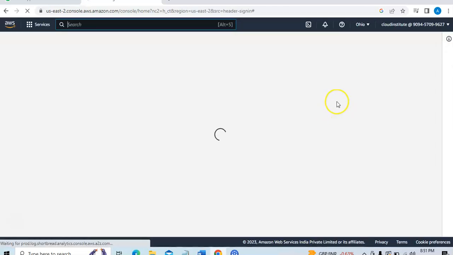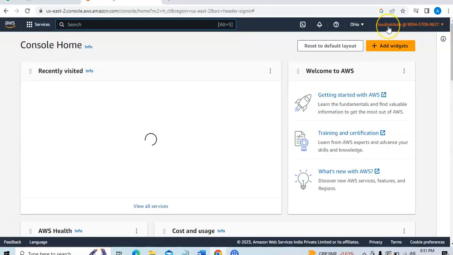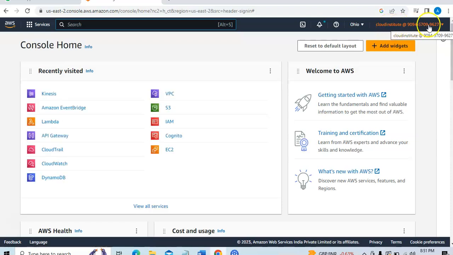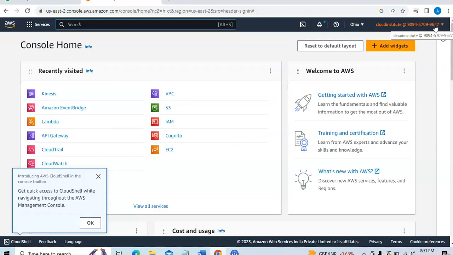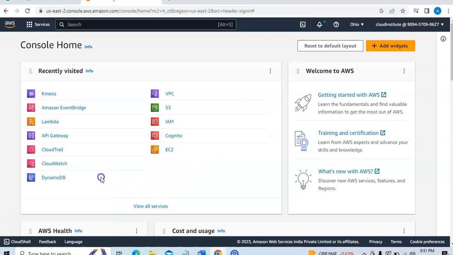Now you can see that at the top right side I have logged in as the user Cloud Institute to this account ID. Account IDs are generally unique for each and every AWS account, just like bank accounts have unique account numbers. So this was the way we can create an IAM user, attach policies and permissions to the user, and test the user credentials.